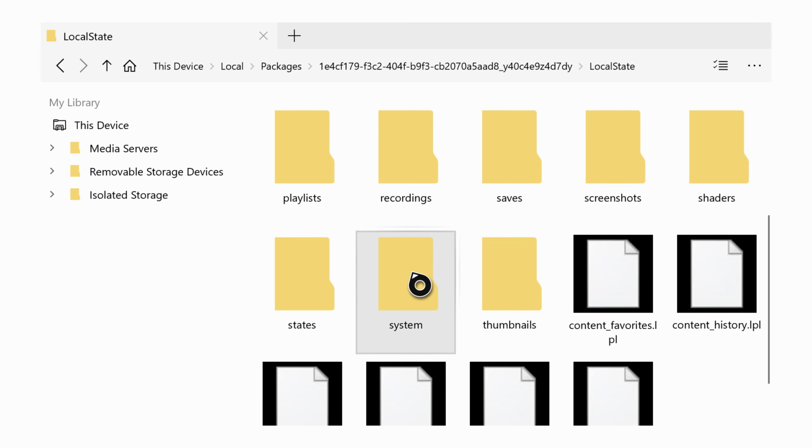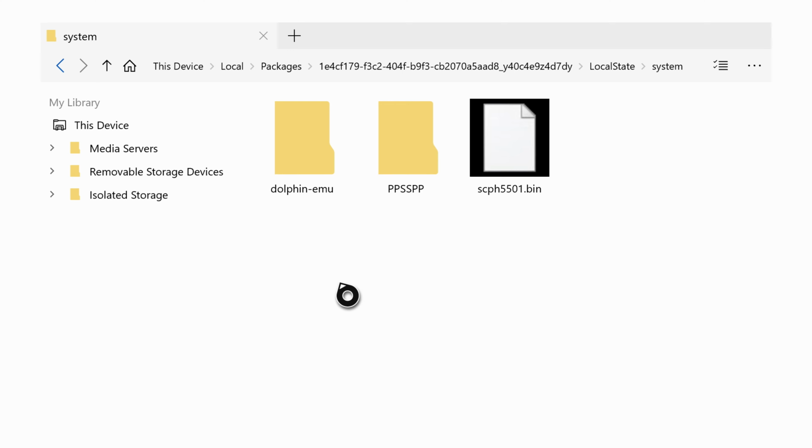We're then going to be looking for the system folder, and here's where we can paste all of our BIOS files. So to do this, what we're going to simply do here is right click. We're going to be clicking paste, and our 5200 BIOS file is now on our Xbox. From this point, we can back out of here and we can load up Retroarch.